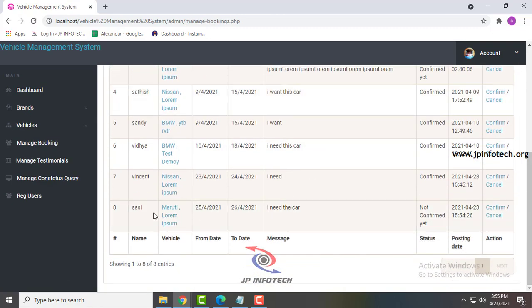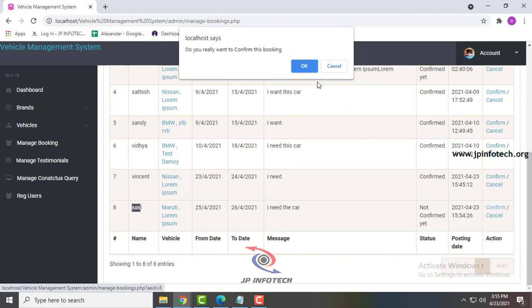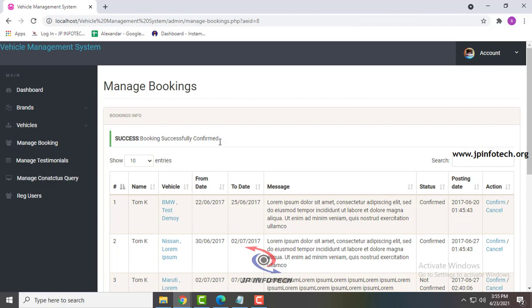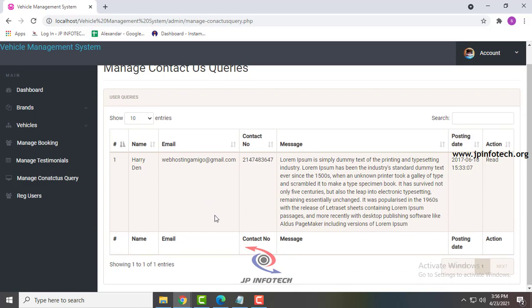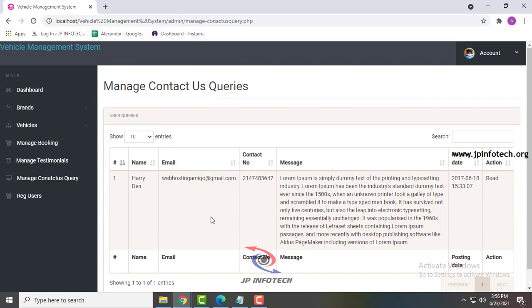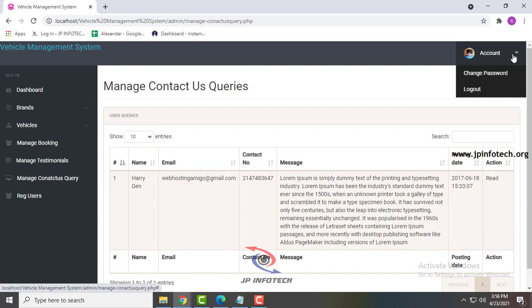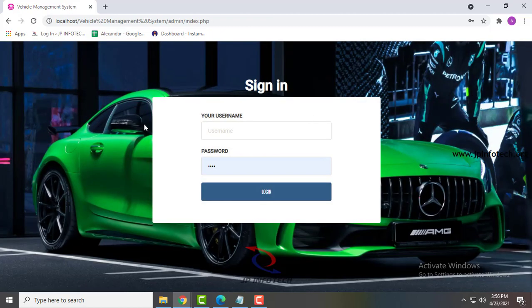And here you can see the bookings, and here you can see the booking that we have done. Now we'll click confirm. So it asks for the confirmation and you can see the booking is successfully confirmed. So now here you can see the testimonials that are given by the users. You can manage those also, and also you can see the queries that are given by the users from the contact us page. So now let us log out from this admin part and go for the user part, because the admin has given a confirmation.